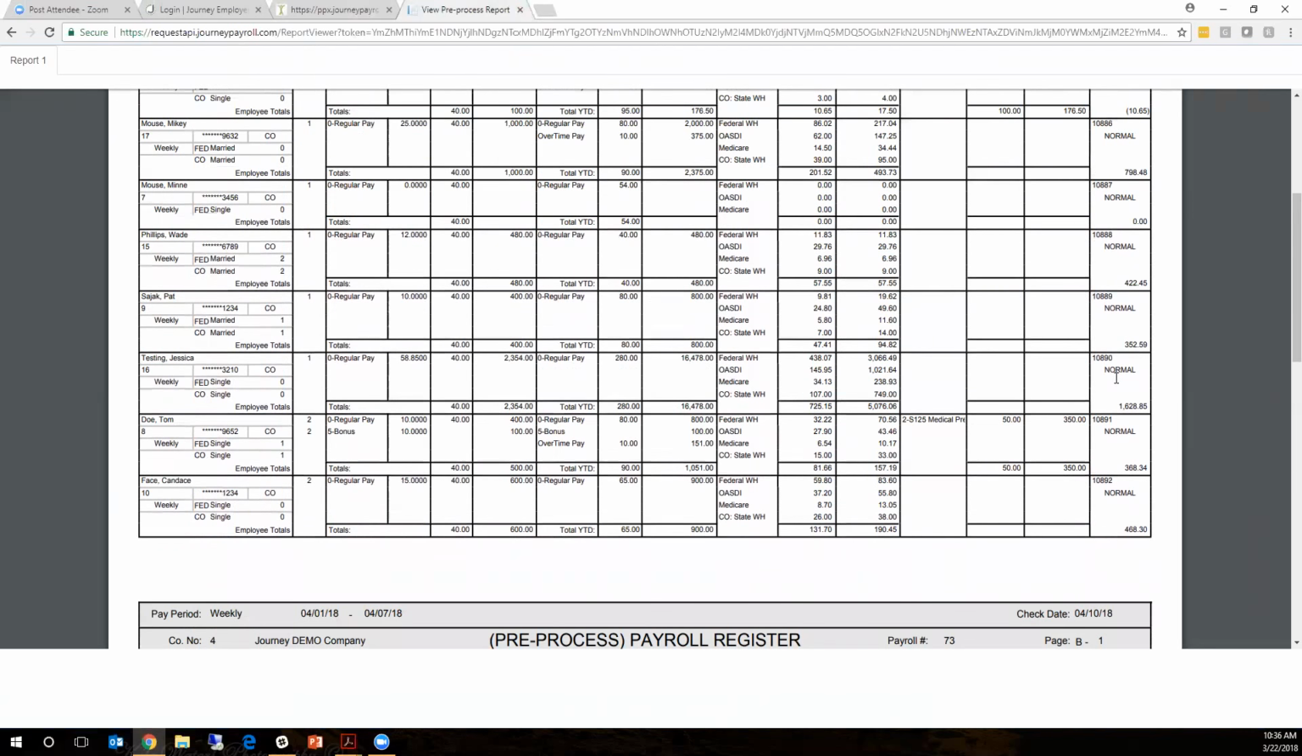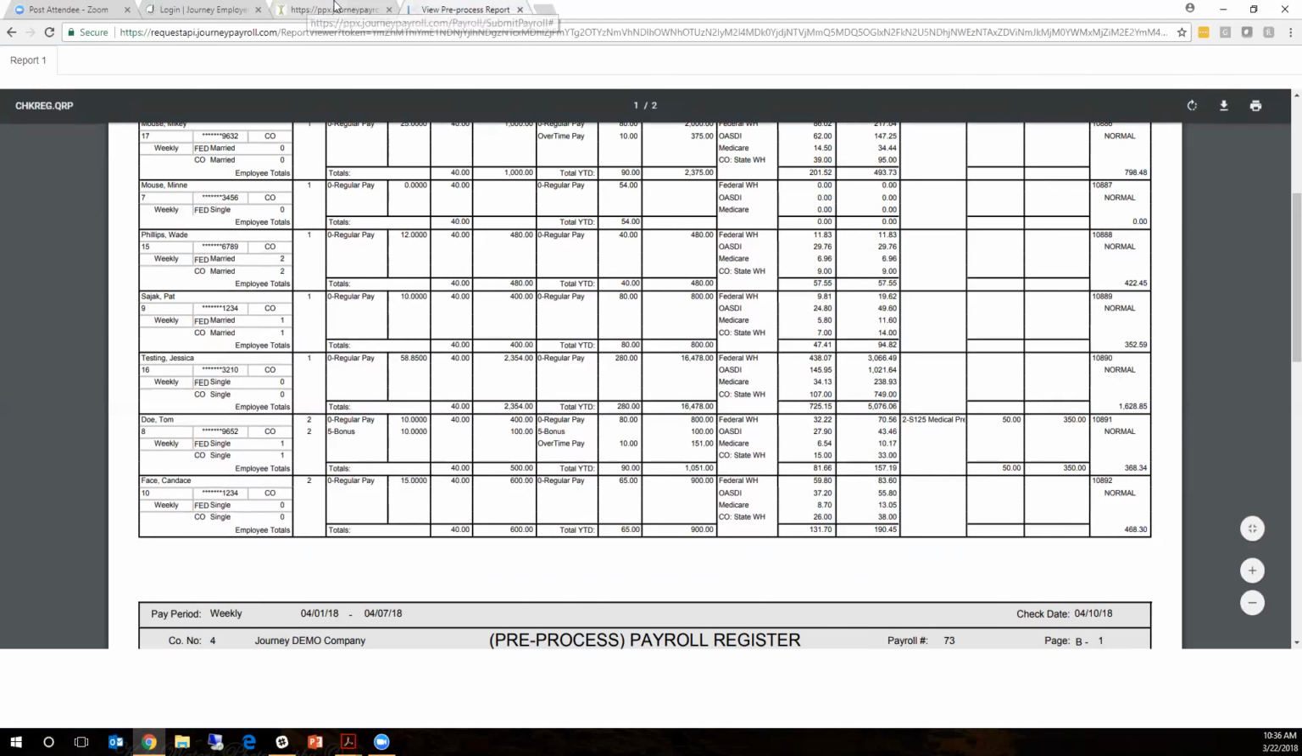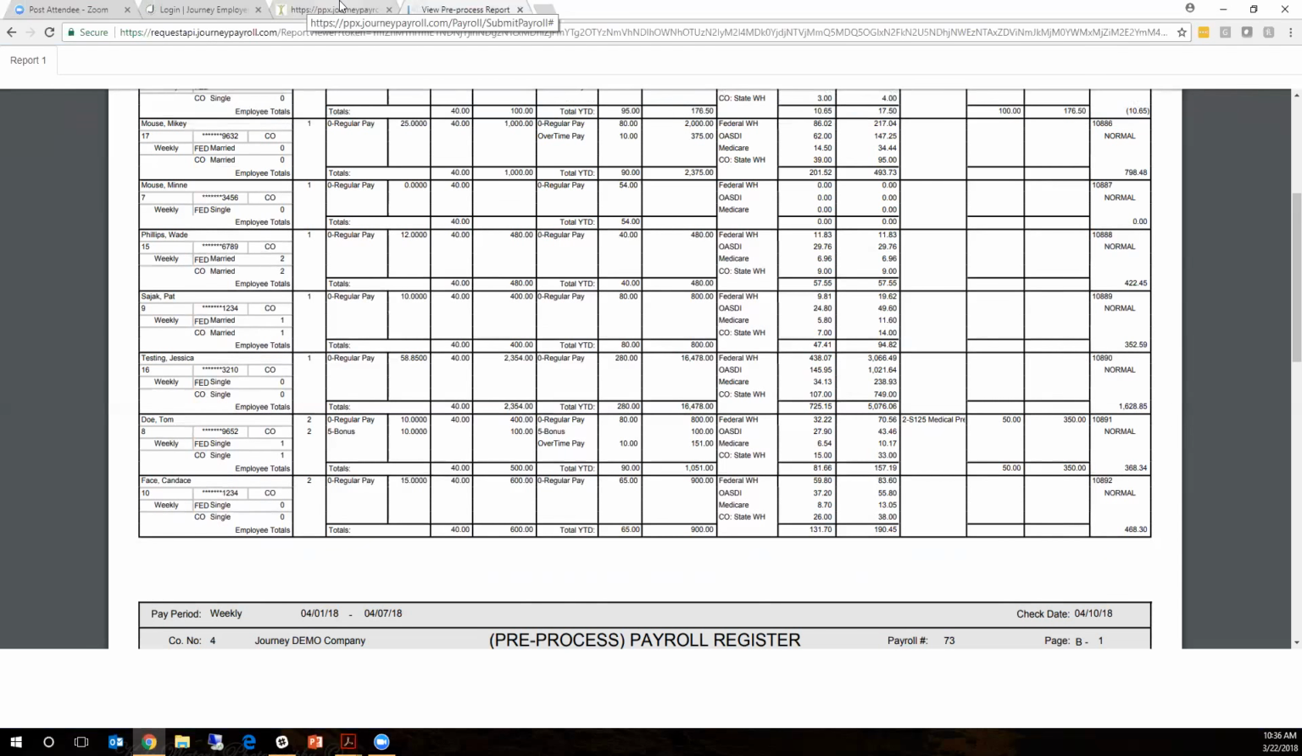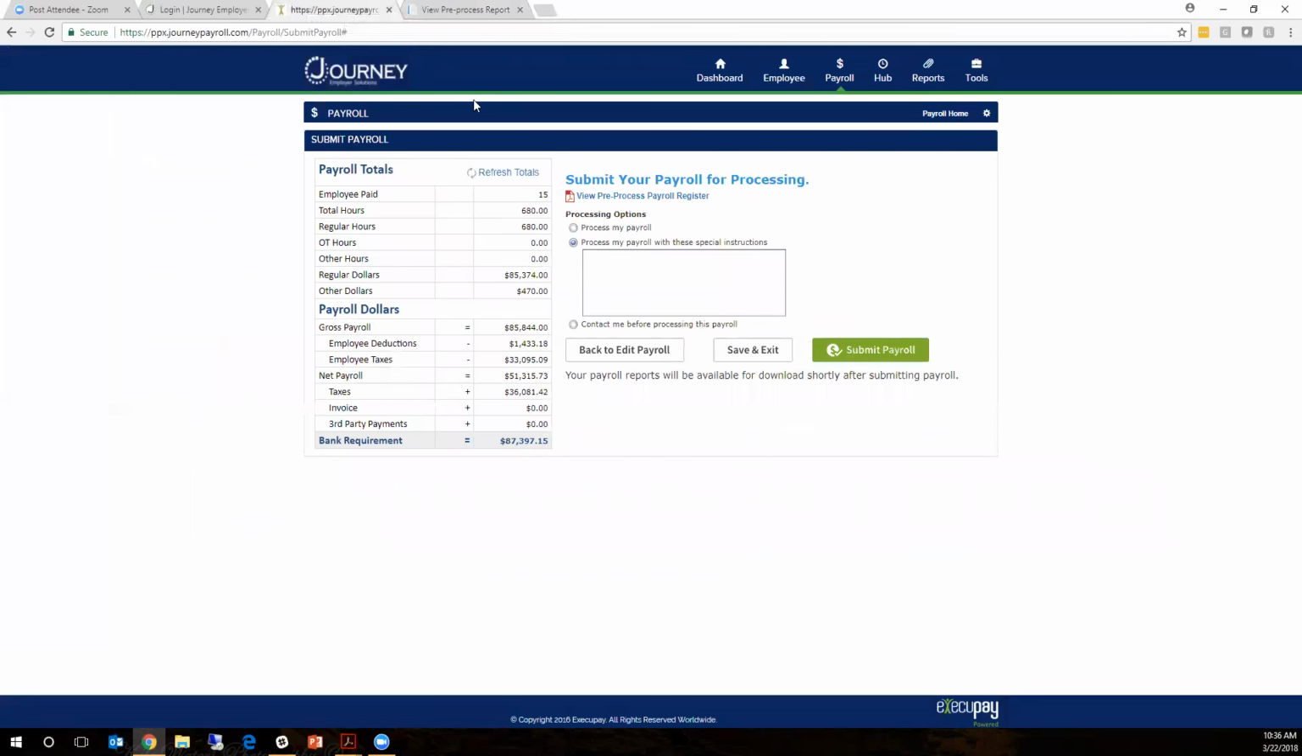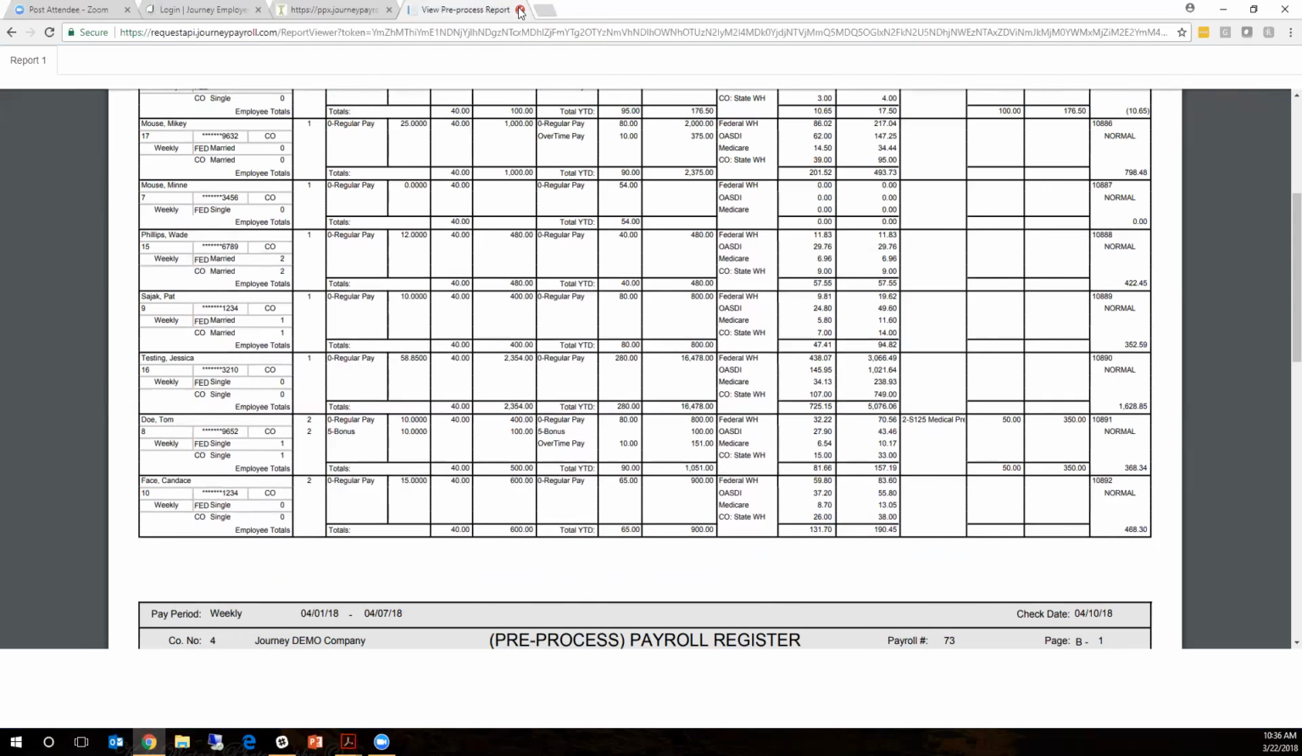But again, these are things where the demo company's just a little bit off. You shouldn't ever have a bunch of issues, but it's great to be able to point those out and fix those before you actually process payroll. If I'm over here, nothing is wrong. Let's just pretend everything is right on here. There's no changes I need to make.